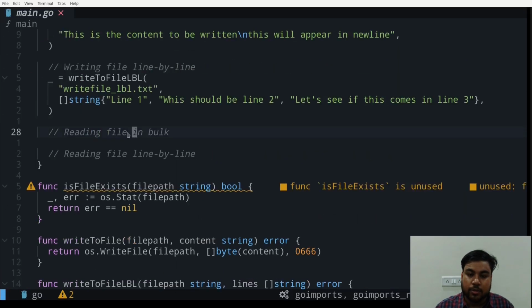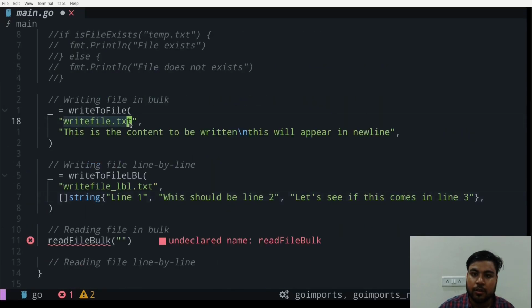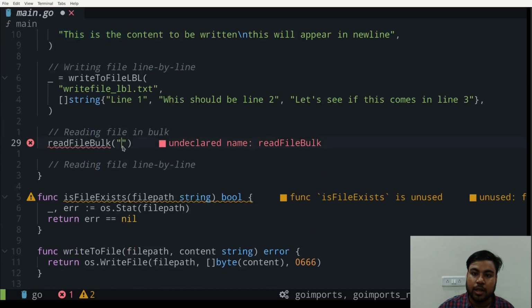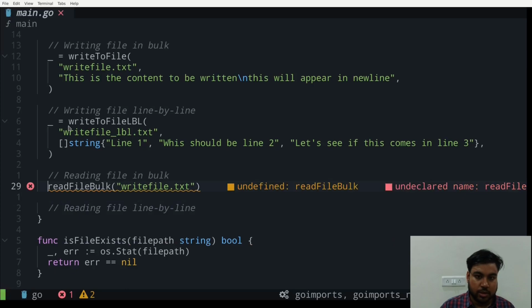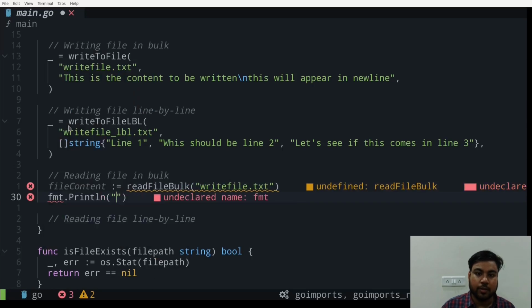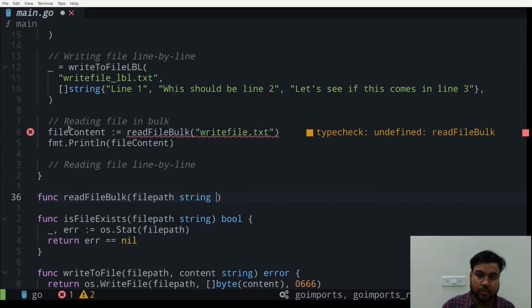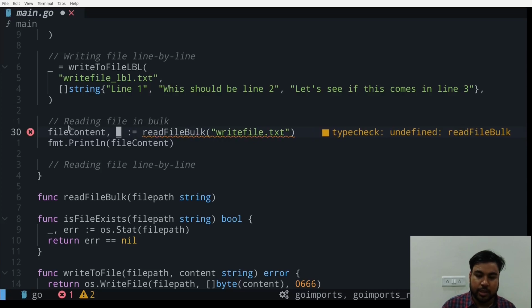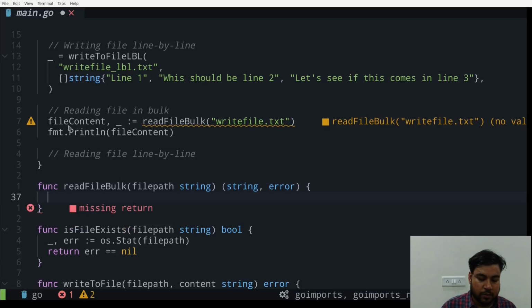And now let's try to do our third operation. And for the time being we'll just use this file that we are writing to. Okay, and it should return us the content, and we'll just print that content. So now let's implement this. And one more thing, it may also return an error, but we'll ignore that. So this is fairly simple.